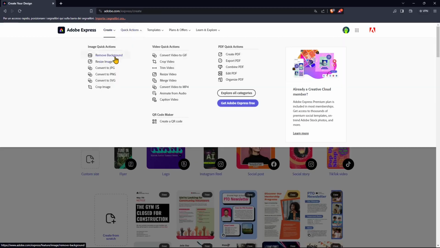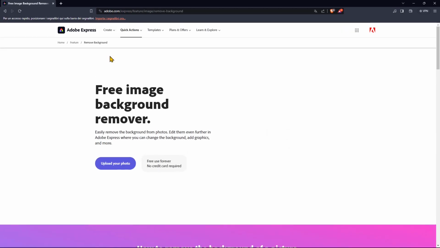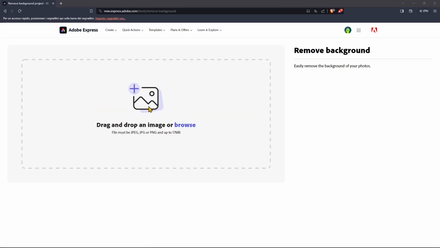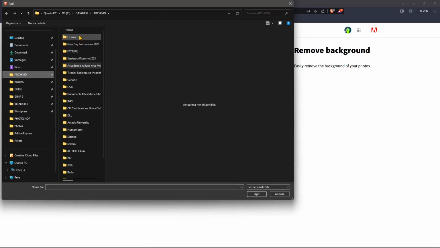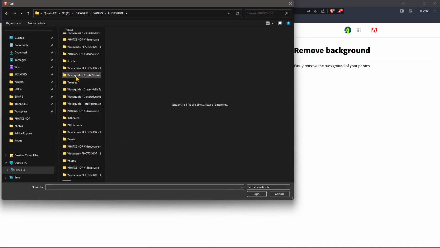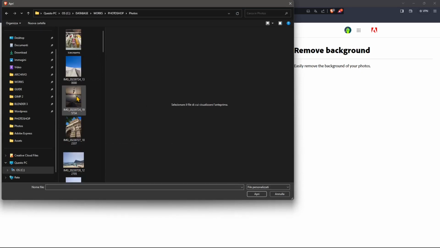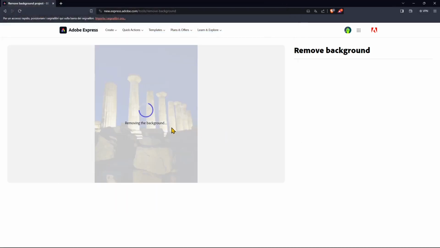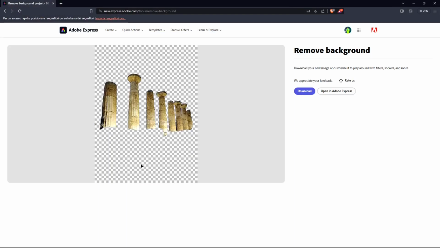You also have quick actions like remove background, crop video, resize video, create PDF. So you can start with these if you want. So let's say I want to remove a background, then I can upload a photo and you can get the photos from your computer. So I'm just going to go here to a folder that I have in my Photoshop course file, and let's find something where I can remove the sky. So you can see here I can remove the background really easily because I have this blue background and also the rest.